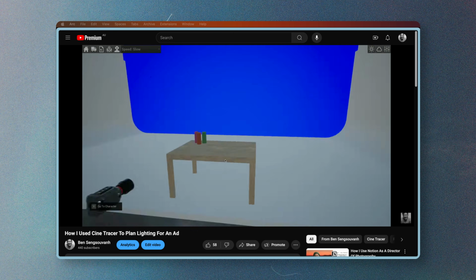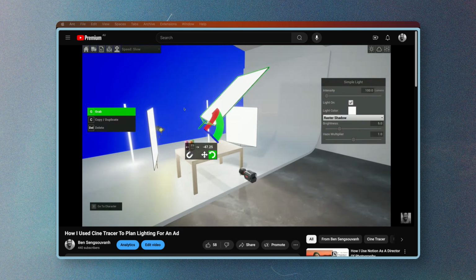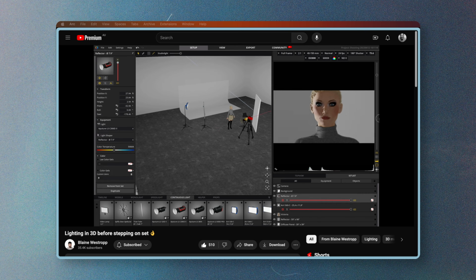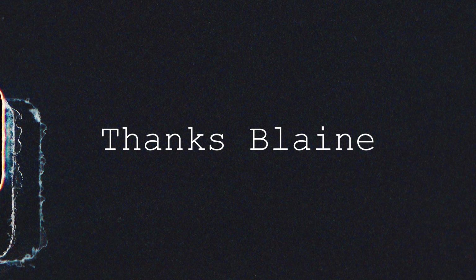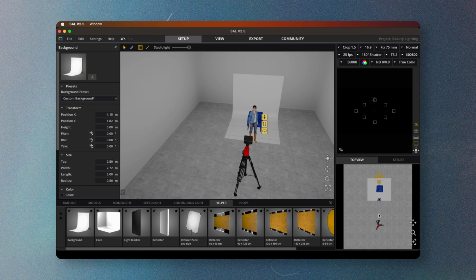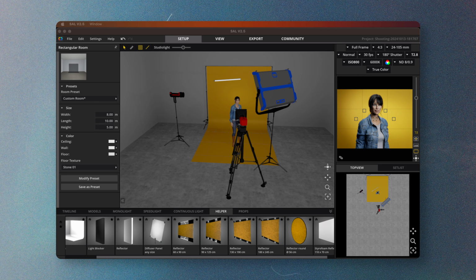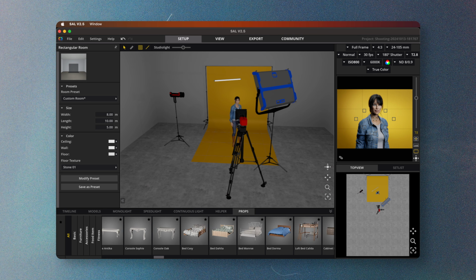If you've been on my channel before, you will have seen that I've done a video on pre-visualization using CineTracer. For this video, I'll be using set.a.light 3D, which I discovered after watching Blaine Westrop's video on the program. Set.a.light 3D is a brilliant app for doing previs and practicing lighting techniques. It's easy to use and includes industry standard lighting, fixtures, and modifiers, along with a pretty extensive library of pre-built 3D models that you can use to build out scenes.